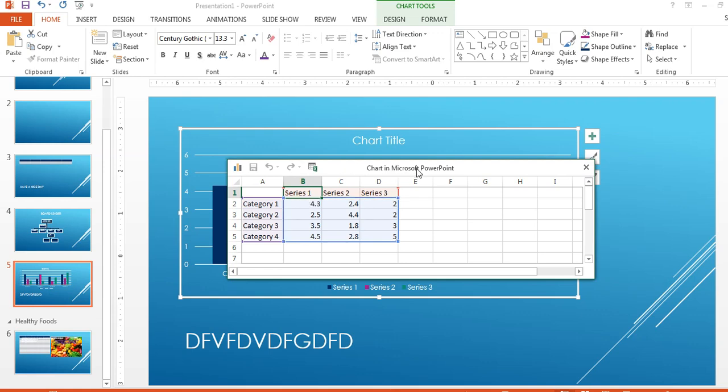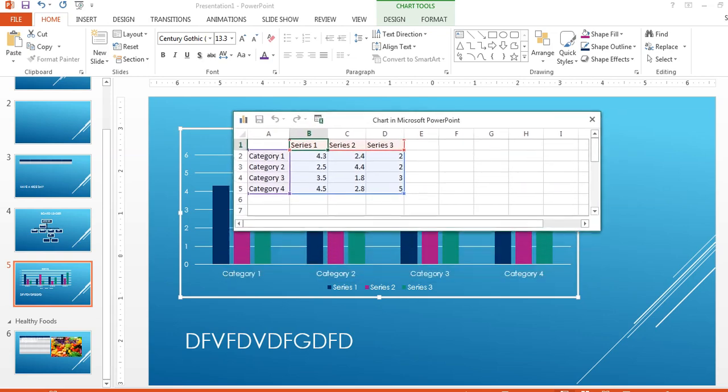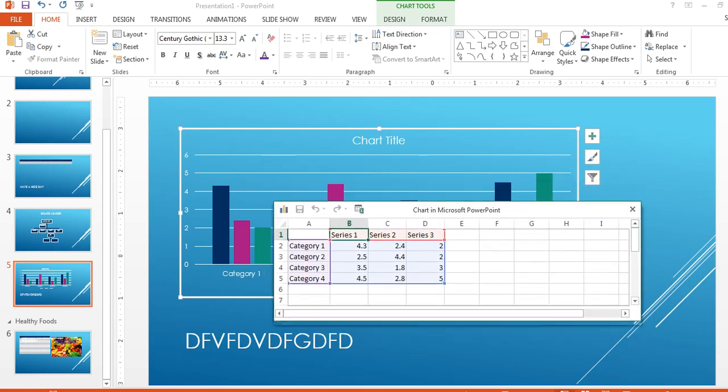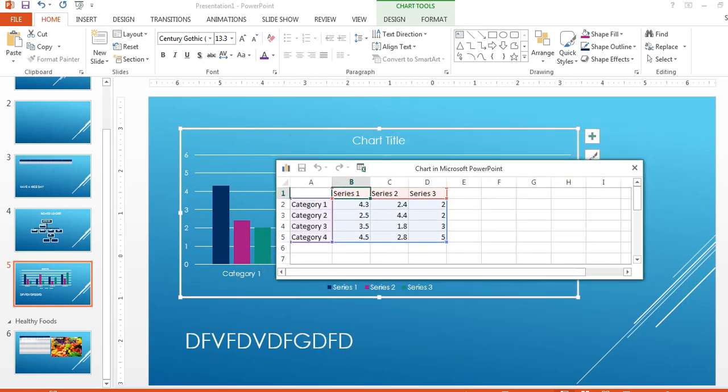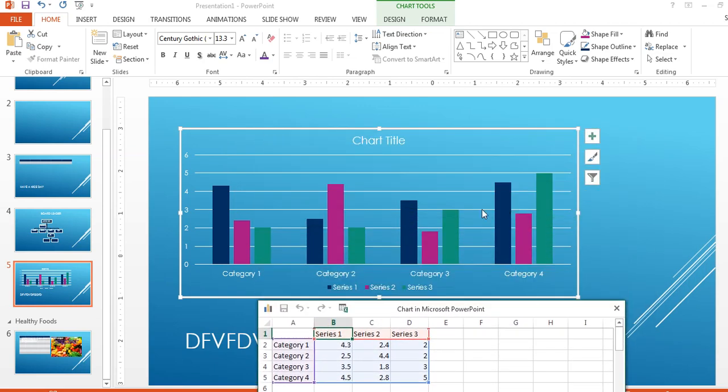This you can connect to Excel too. This style is from Excel, most related to Excel. Edit data in Microsoft Excel. Excel you can bring to the front of the PowerPoint slideshow with the chart title also.